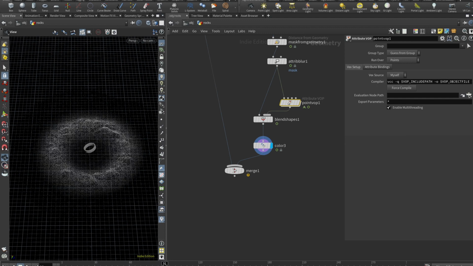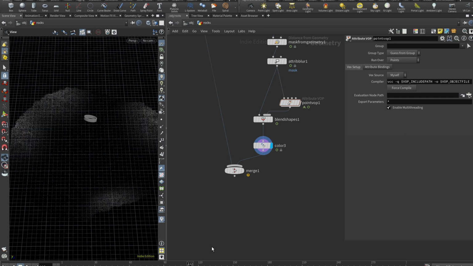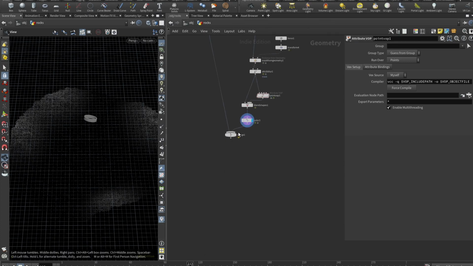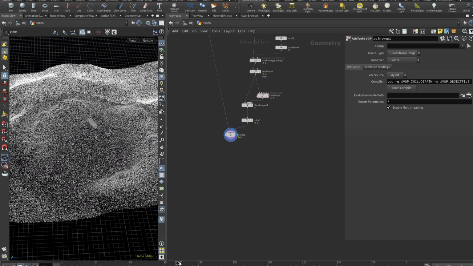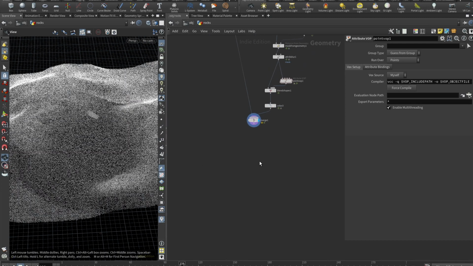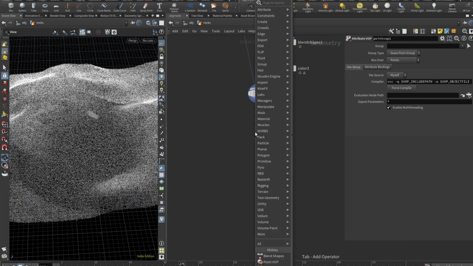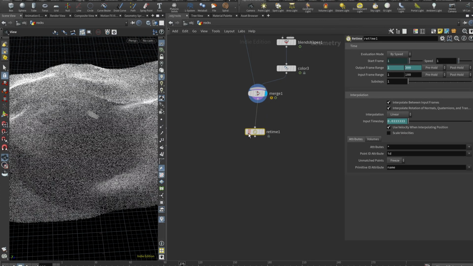So yeah, looks good. We also will be using some retiming in After Effects, but other than that, I think this looks pretty good. And then when we combine it with our landscape geometry, we kind of blend between these two, and it should look pretty good. So now we probably want to add this retime, which for now we can bypass, but that's pretty crucial.